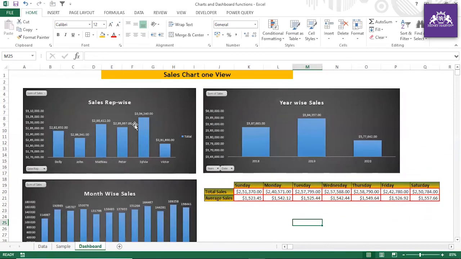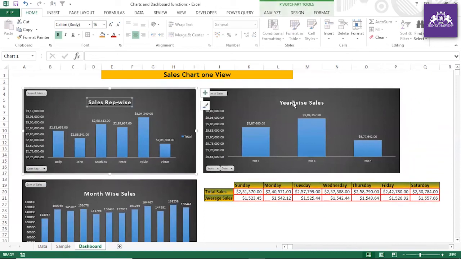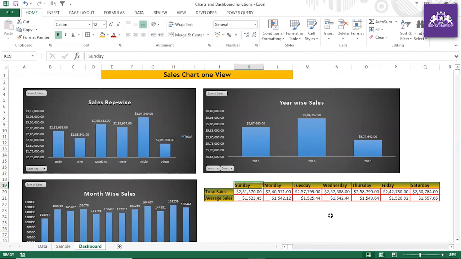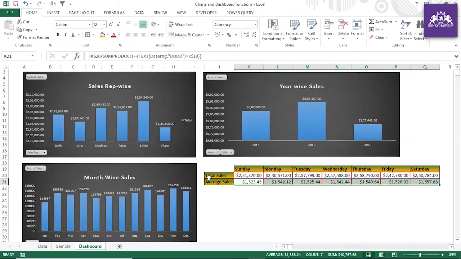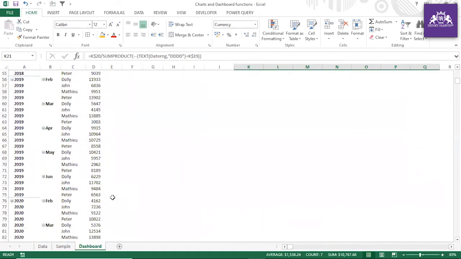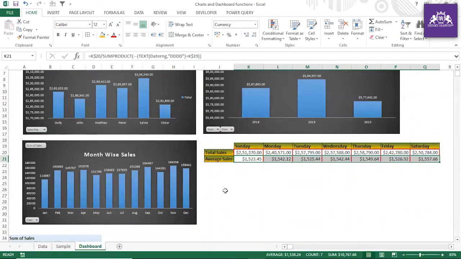You can actually see sales representative wise, year wise sales, and over there average sales on Sunday, Monday. Suppose it's Thursday today, so I can see that this is the average sale. And by looking at this data, you can see the health of the organization, how the representatives are working. You can see that this is the chart, or you can create lots of other things.